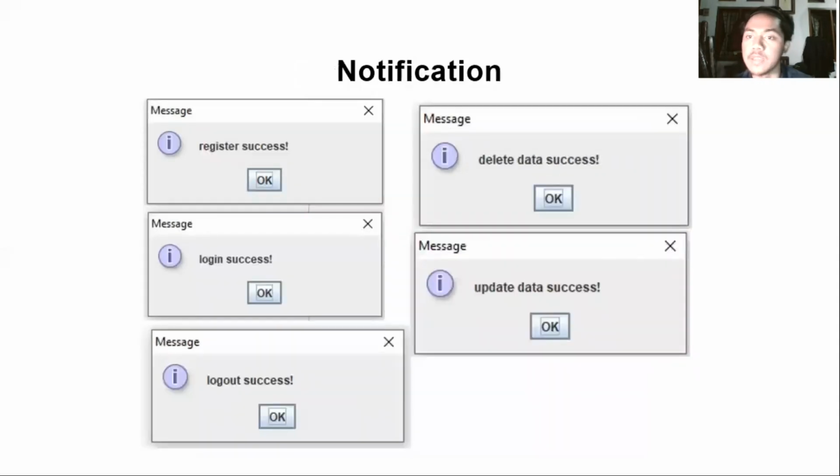And next is the notification. This notification will appear if we click a button and it succeeds, or even if there is an error in the mainframe, such as register, delete data, login, read data, and logout.